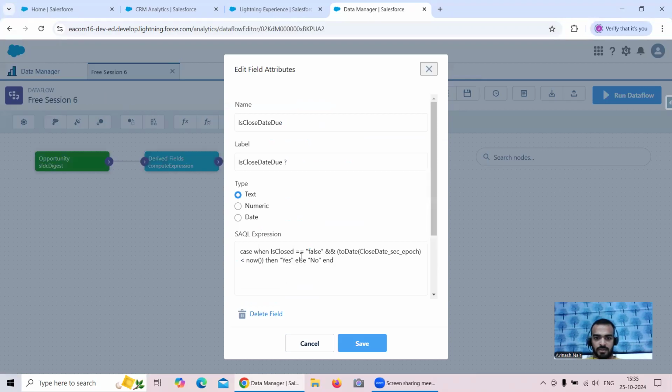So we have this Close Date Due, right? That was the last thing which we calculated, where we found out whether a particular opportunity has its close date due or not, considering it was in open stage. If the close date was less than today's date, then we were mapping it as else no. Today, we will check what the days left are.